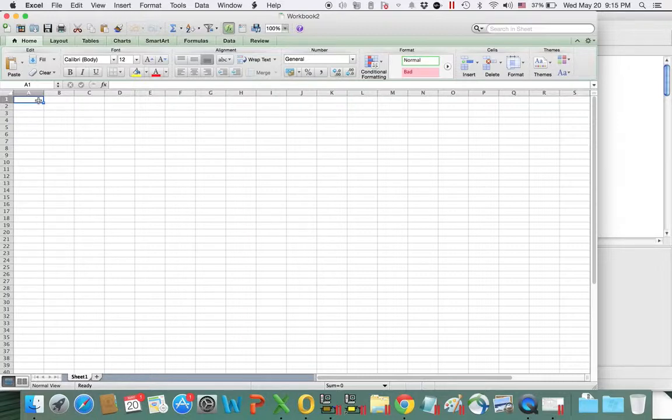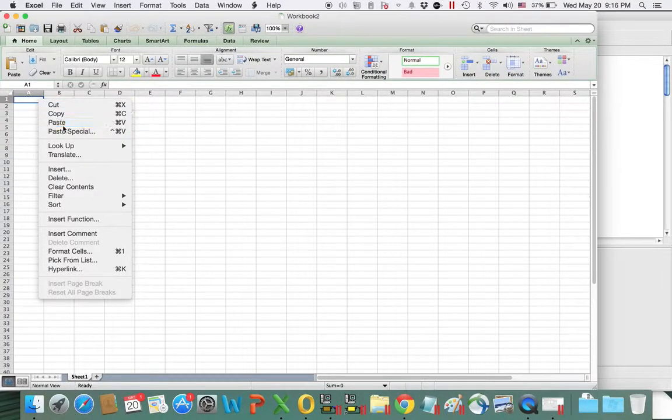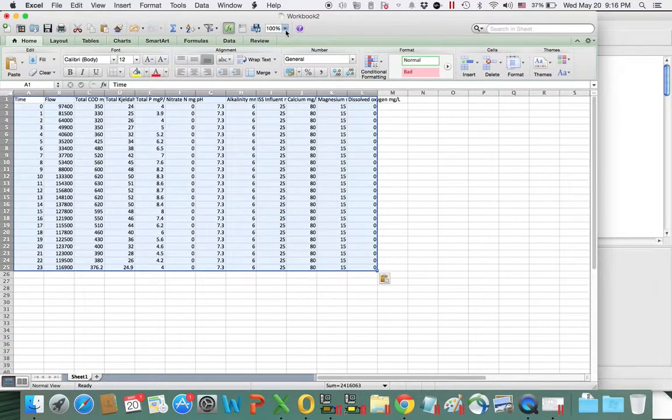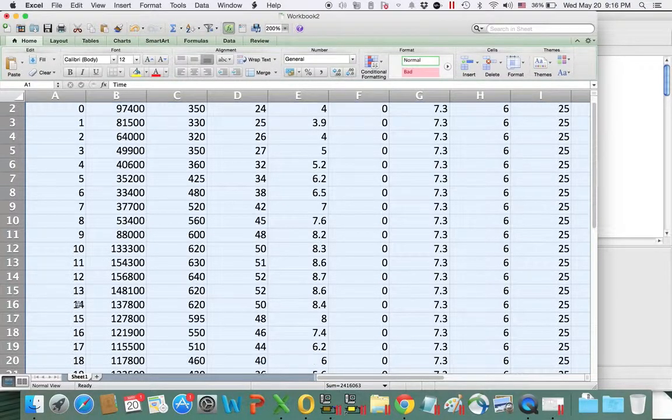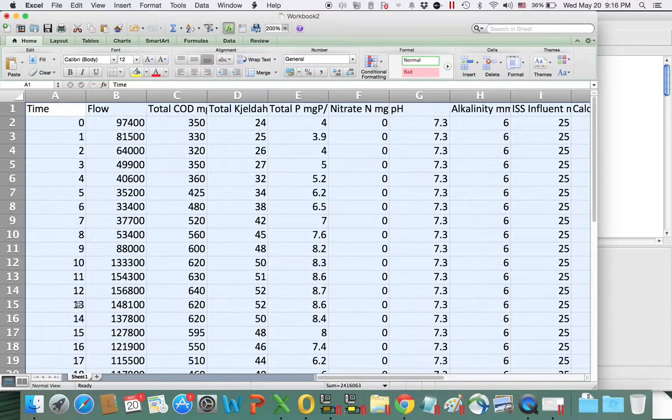I opened a blank workbook of Excel, and I'm going to right click, paste, and what you see there, I'm going to expand it to 200% so you can see, is basically what was contained in the influent dynamic data of the process that was shown in the BioWin configuration on the previous screen. So basically you have time in hours, and I guess it's 24 hours from 0 to 23, flow rate in cubic meters per day, COD, and the rest of the parameters.